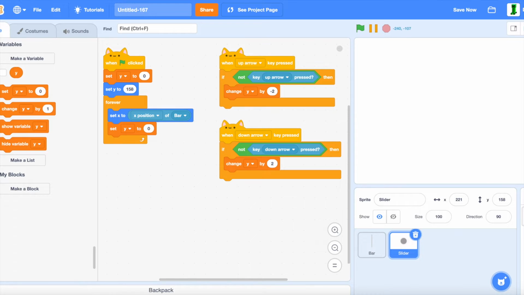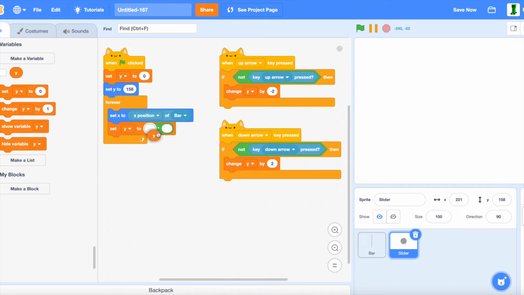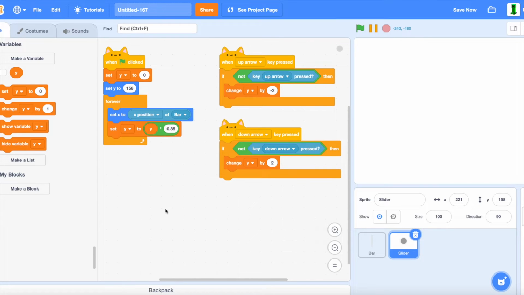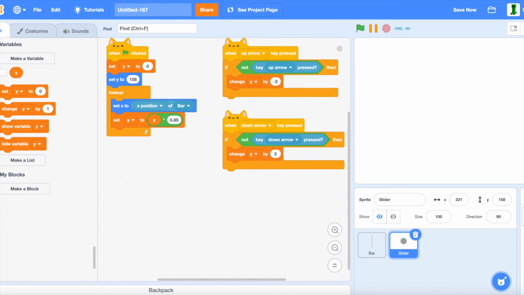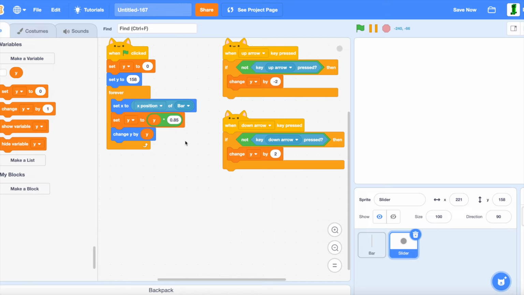Then set y to y times 0.85. Then change y by y. Now, if you test it and use your mouse's scroll wheel, as you can see, it smoothly scrolls.